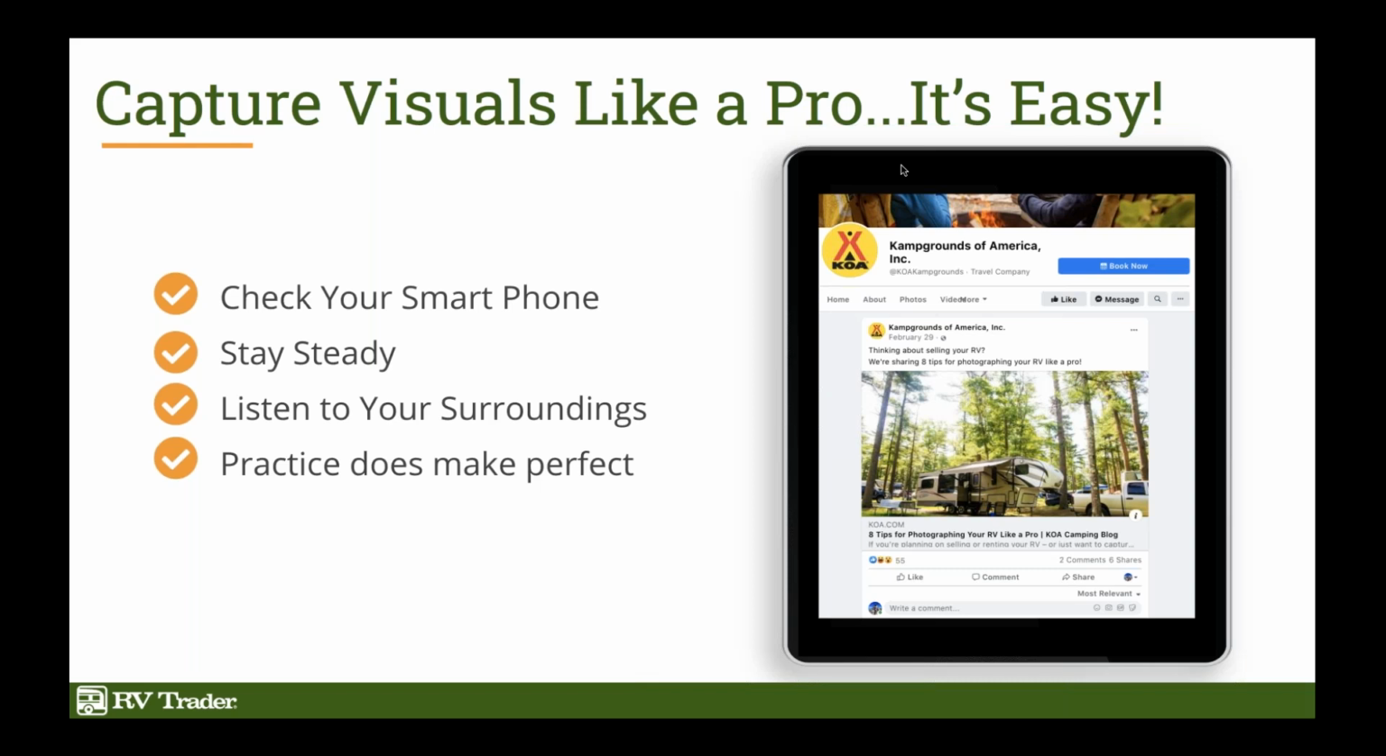I personally have used an iPhone 10 for years and it's never let me down. If you don't have the newest phone, check with some of your sales staff. If they're into the latest tech, they might even enjoy helping to film some content.